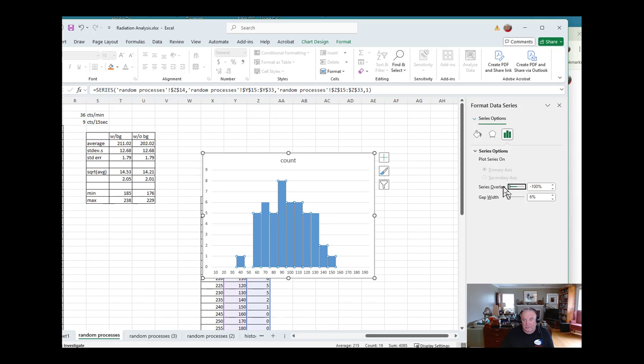Series overlap. Oh, I know. There's only one series here, so that's if I had two series. Oh, I get it now. I forgot. They were thin because they're assuming you're going to put different data sets, not a single histogram. See, this is not a histogram. This is a bar graph. Okay, now I get it.